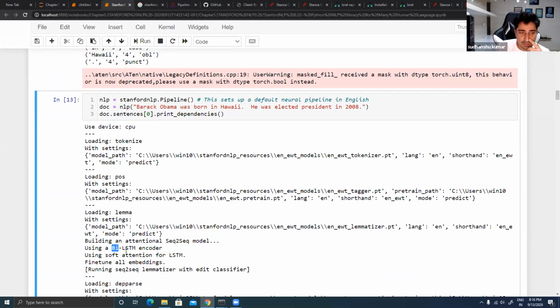Here you will be able to find out that they are using a bi-directional LSTM, long short-term memory encoder, and using soft attention from LSTM. So they are using LSTM, like I told you even in the beginning, right? So these are just libraries. If you have to build something from the very scratch, you are supposed to use some deep learning model. Even these libraries are using those deep learning models in the backend, right? So they are using LSTM.